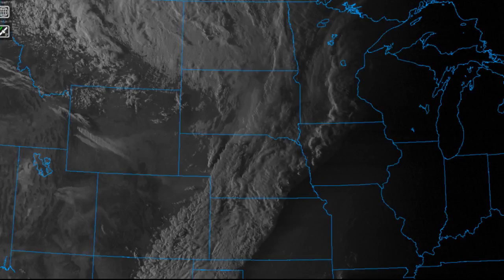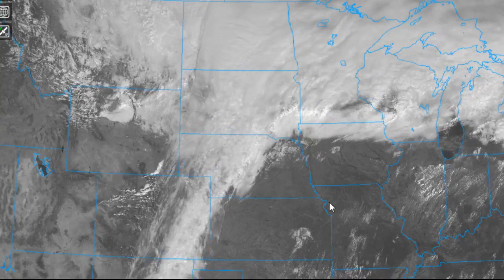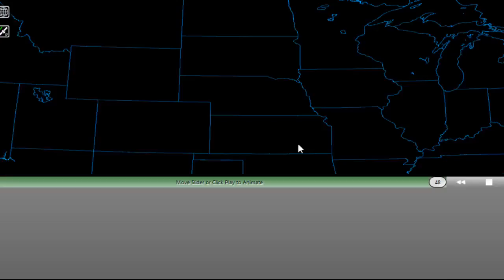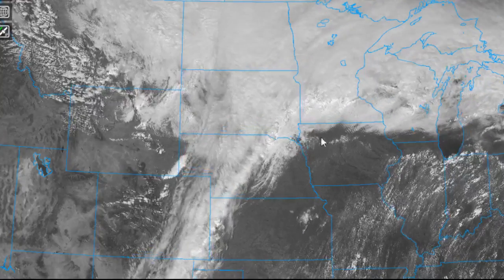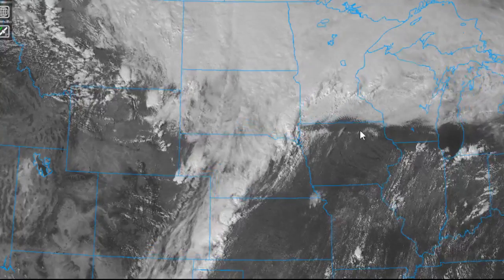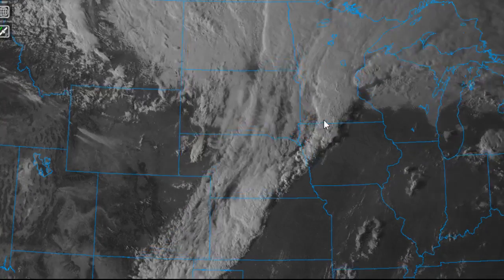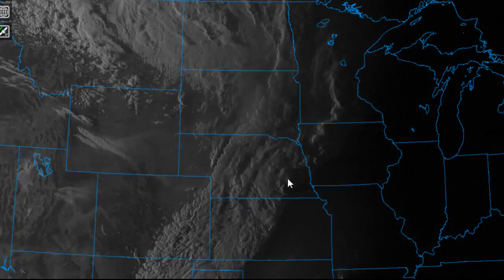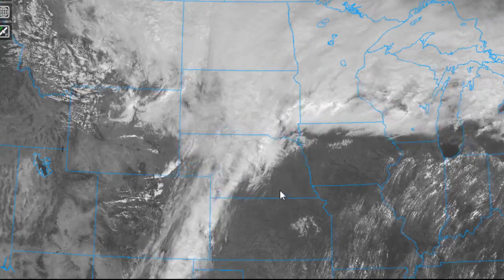North central U.S., of course, lots of weather going on in that area. We're going to zoom in a little bit on this area. I've got another sector set up, but the warm front is located right there. You can see that boundary in Iowa coming together, and then storms going up near the surface low and along the cold front in northwest Iowa and down to about Lincoln.